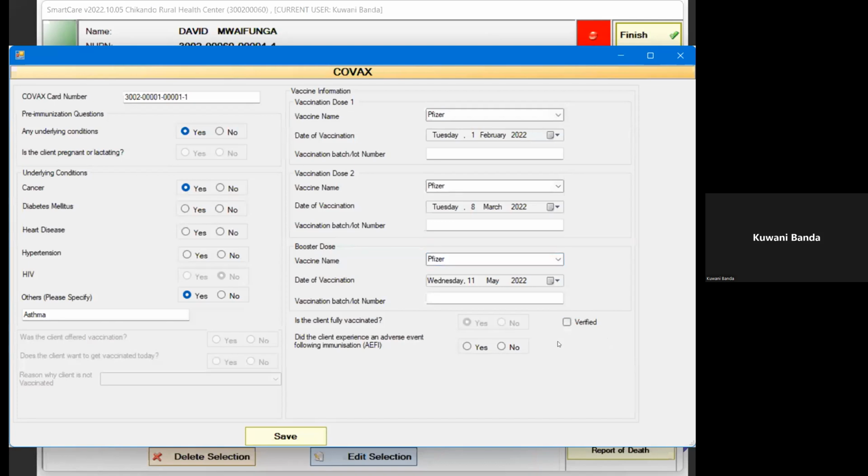If it's just by word of mouth from the client, of course, we do trust the information from the client, but it's not verified. So we'll just leave that open. But if you have a means of verification, which could be the vaccine card or the line list from the COVID vaccination registry, that is a form of verification.